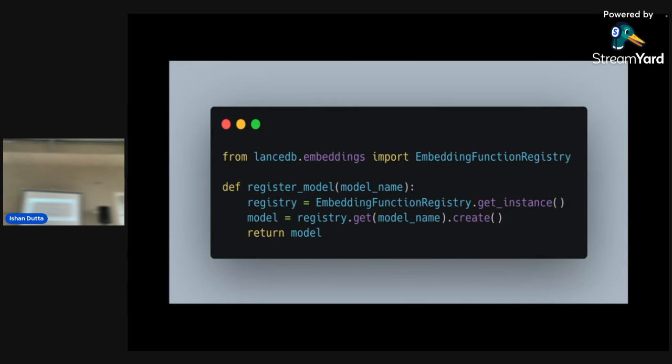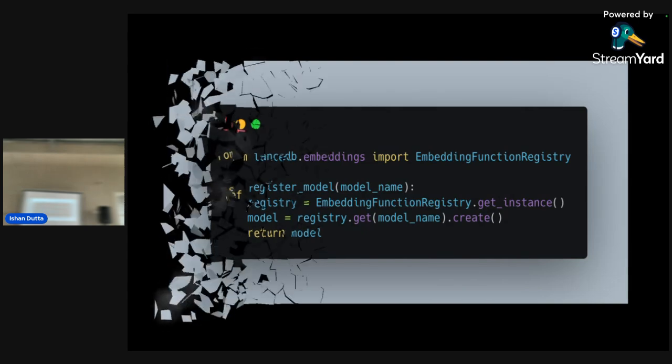Actually, this is technically just 2 lines of code that will help you generate an embedding. You don't have to worry about how many dimensions are there. You don't have to worry how to install the model. Anything. LanceDB will handle everything on its own.